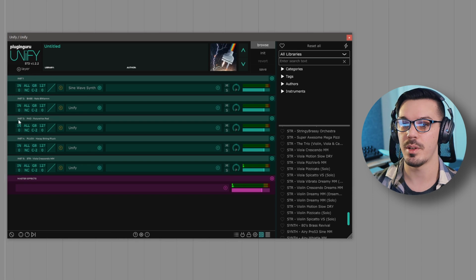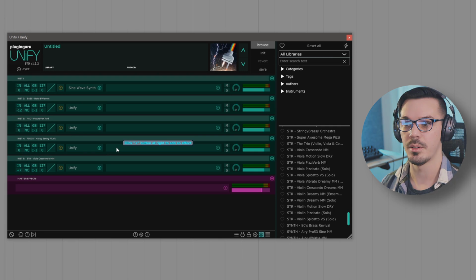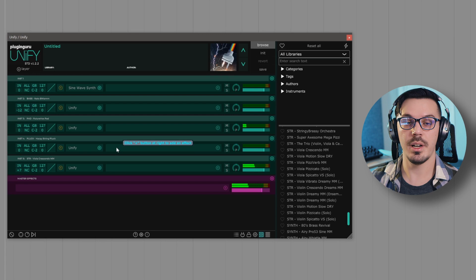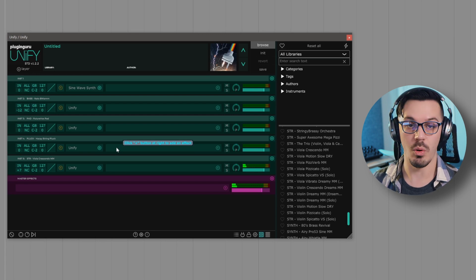We could go in and maybe change the octave of a few things. We'll drop this bass layer down an octave, and then let's bring the strings up a fifth, and now we'll get something that sounds a lot cooler. And we've created this huge patch in like 20 seconds.